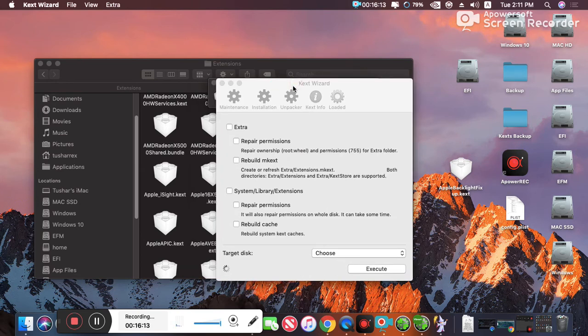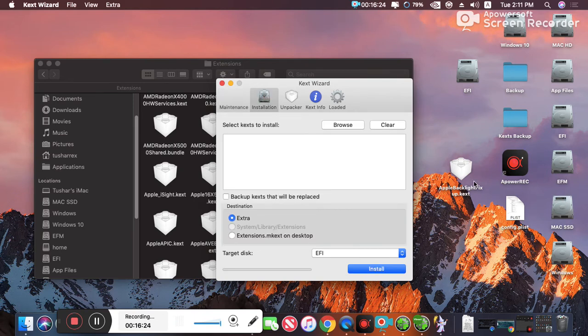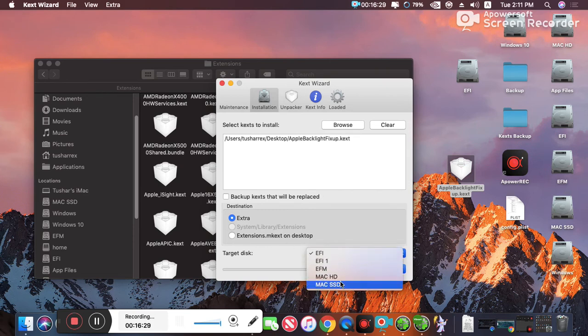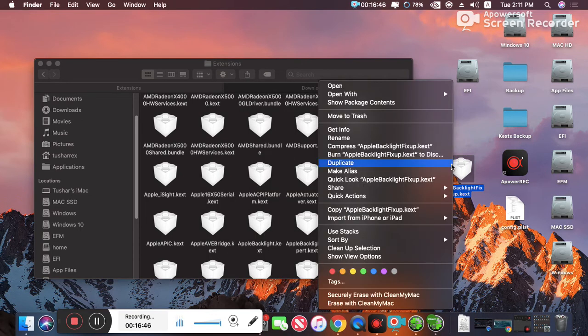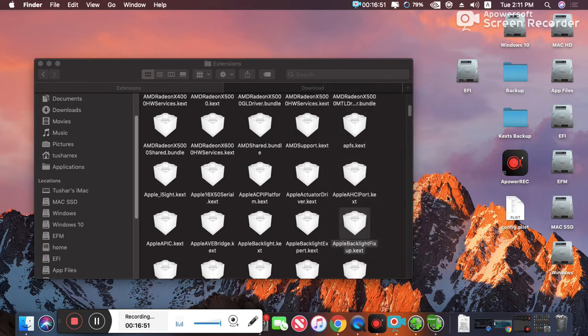For that, open the Kext Utility. Click on Install. Drag this kext here, select the installation drive and click Install. As I have already installed it, I don't install it again.